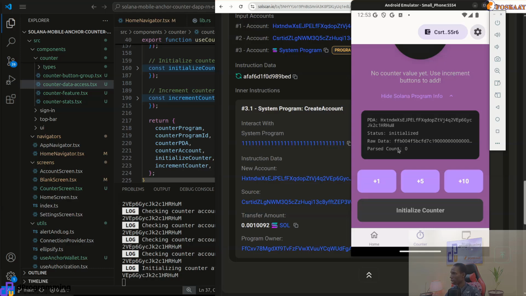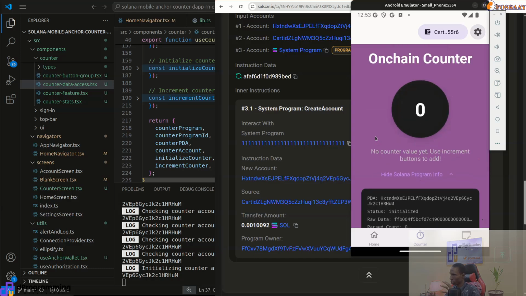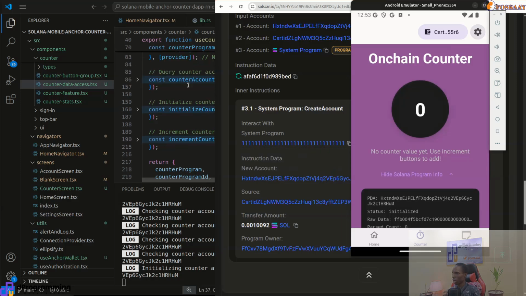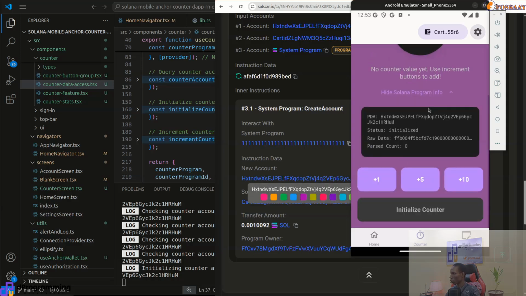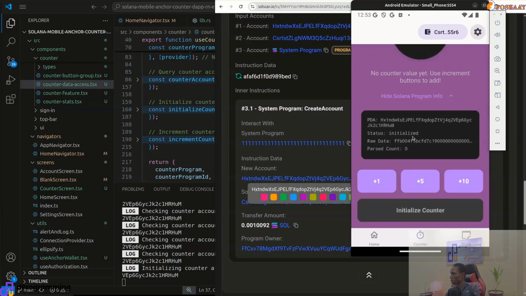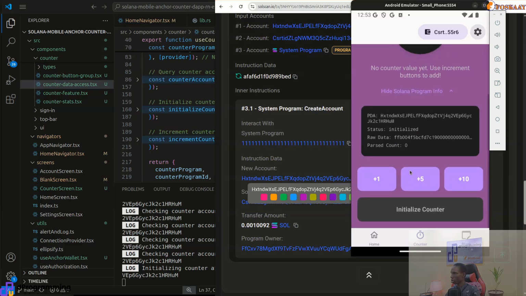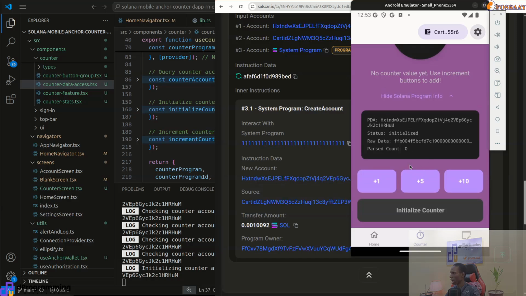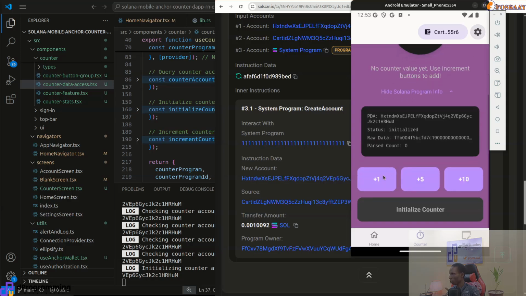This is the raw data, which is now deserialized using this function inside this counter account and all those things to deserialize and then show it over here. So this parsed record shows as many accounts as you have. So now that we have this, let's try to add a counter. We use all the buttons. So the first one will give us +1.